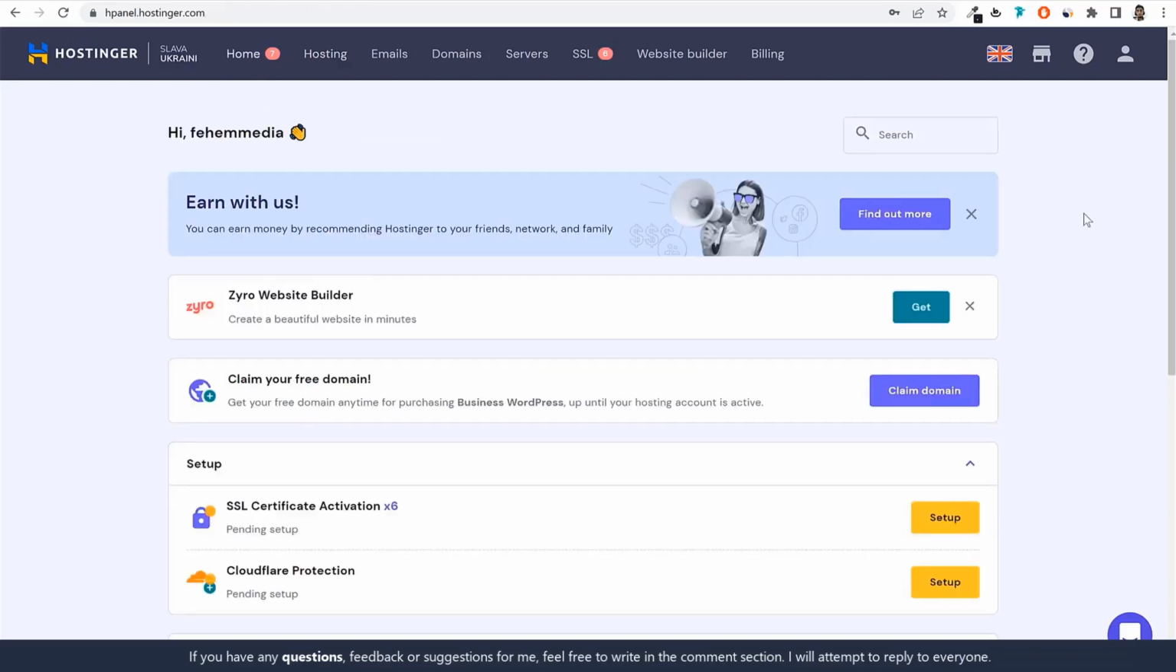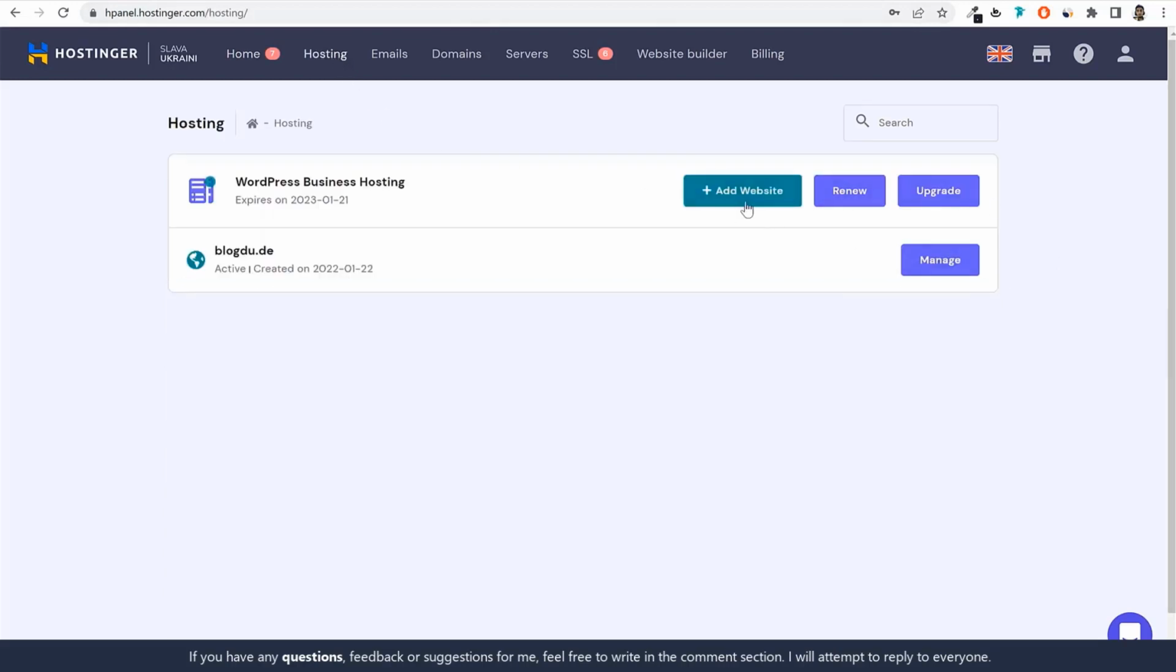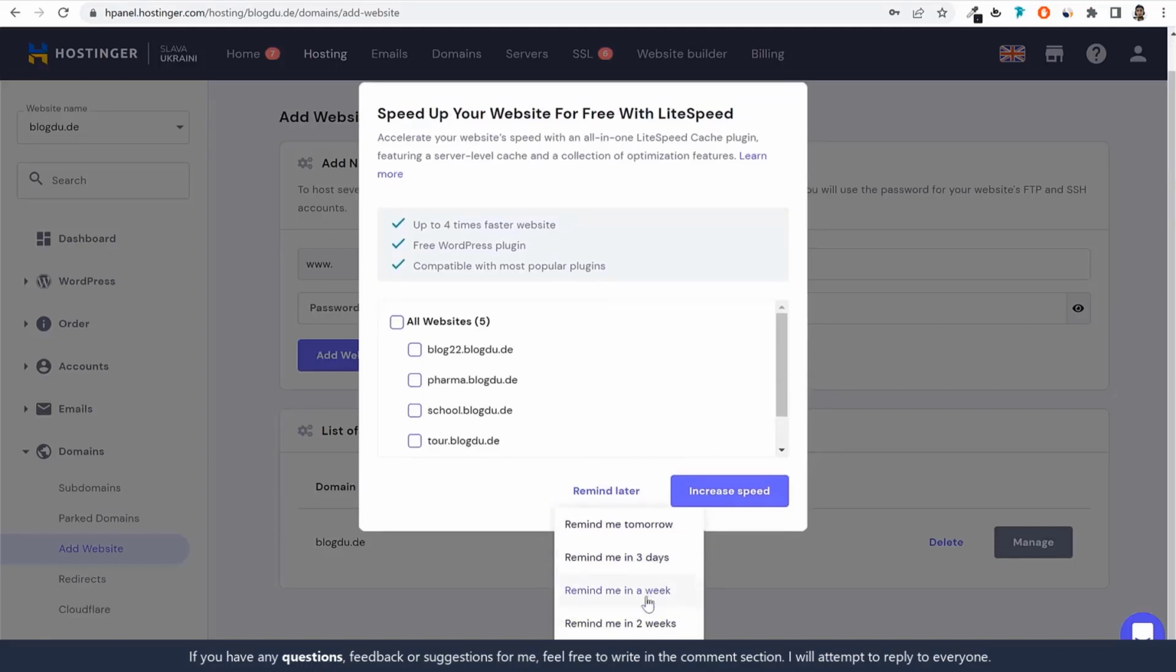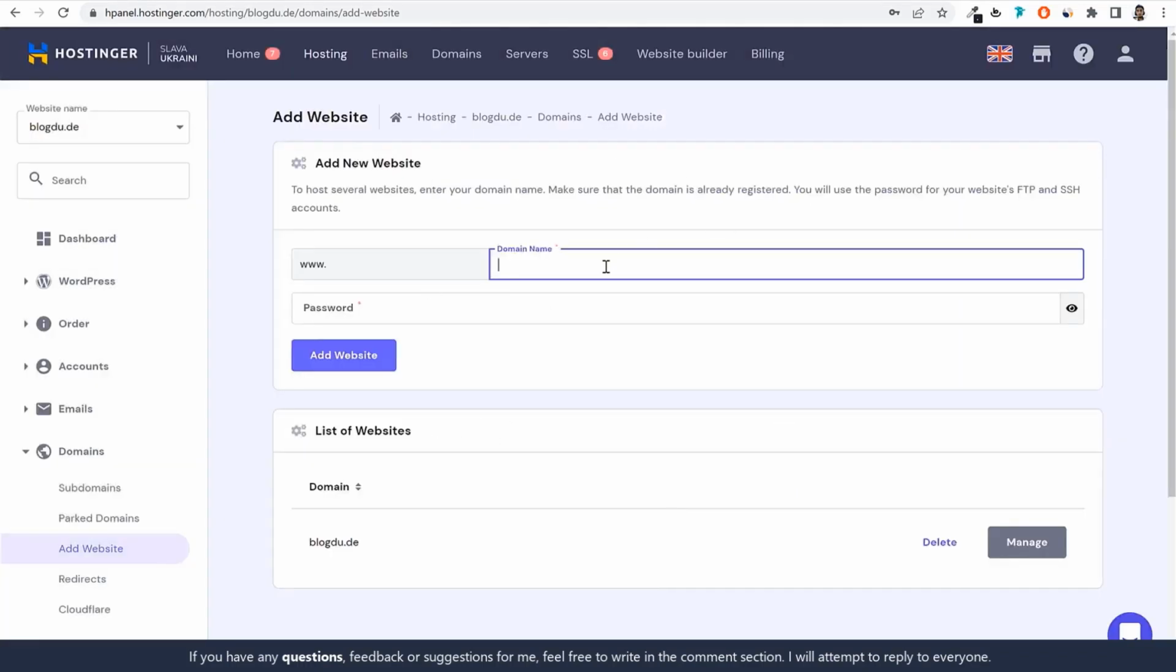Now second option is that you already have a domain name registered on some other website outside Hostinger, maybe on GoDaddy, Namecheap, some other website, and maybe if you want to use that domain name with Hostinger. So how you'll do that? For that, you will click on hosting, and here you will click on add website. Now once you click on add website, if you see any notices like this, just click on remind later. Okay. Now enter the domain name that you want to use.